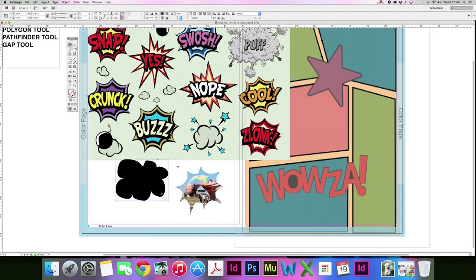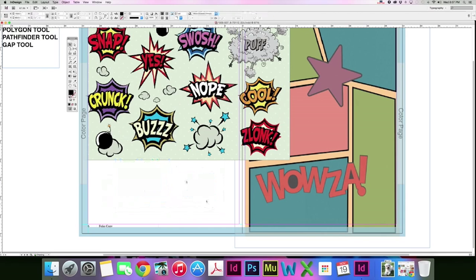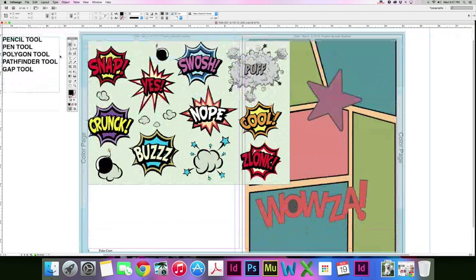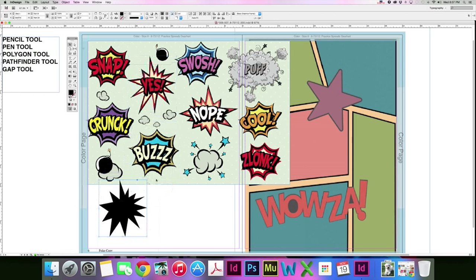Okay, now if we don't like the pencil tool, we could also use the pen tool. And the pen tool works much in the same way, and I particularly prefer it for angled shapes as opposed to round shapes, although it does work quite well for round shapes as well. So as you can see here, all I'm doing is just clicking everywhere I want a curve or an angle, and there we go. Okay, so same accomplishment there.